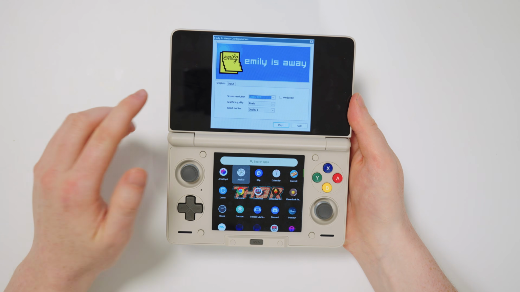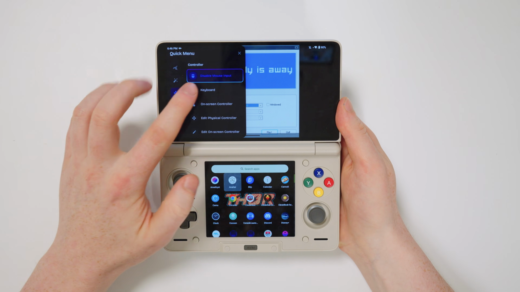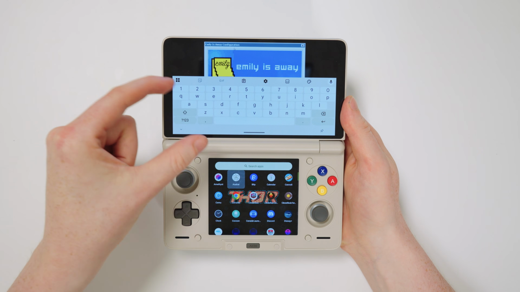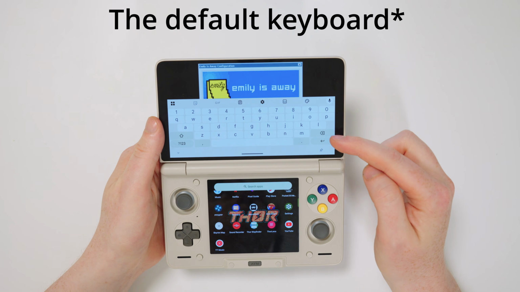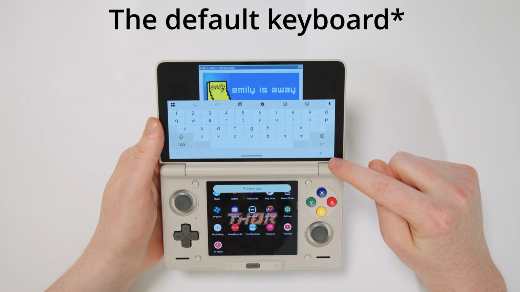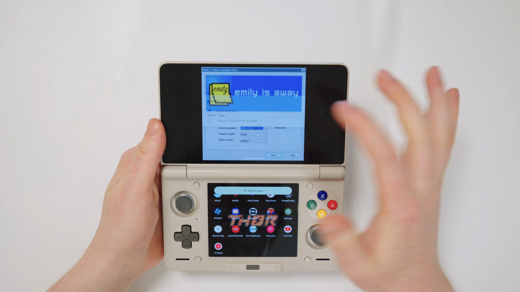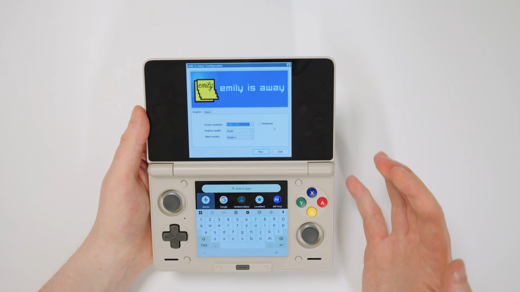Some apps like Game Native here do let you bring a keyboard up onto the screen, but it usually covers almost all of the screen. Sometimes it does cover the whole screen. The default keyboard that comes with Android can be pinned onto the bottom screen by hitting the little pin button and then pin on the bottom screen. That's one option that's not too bad.